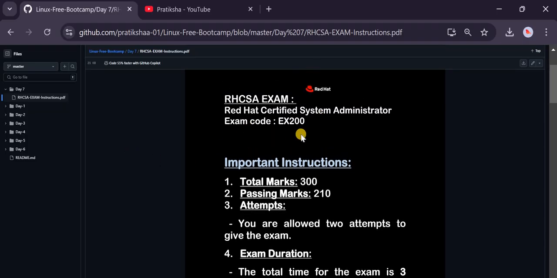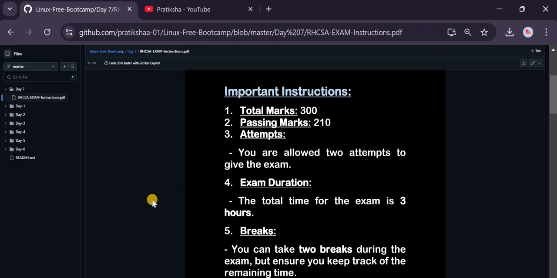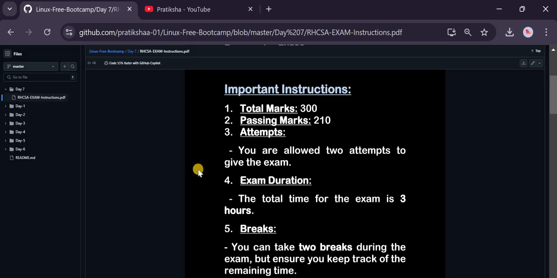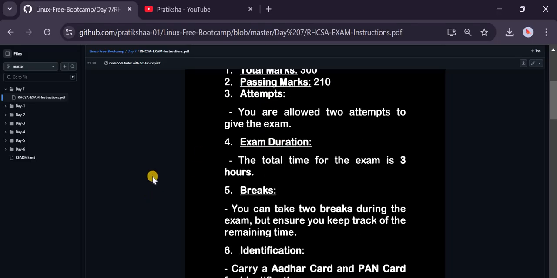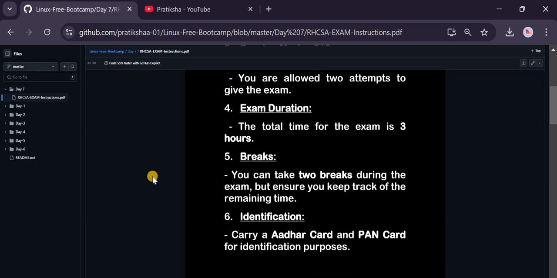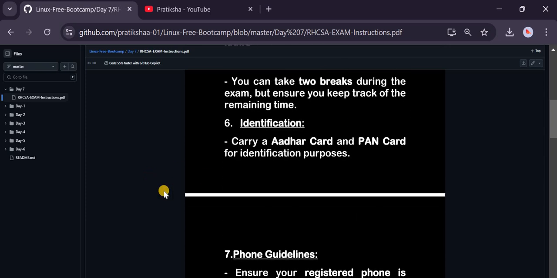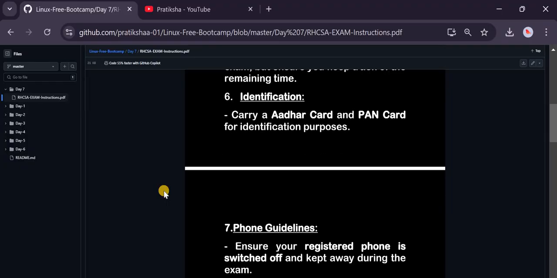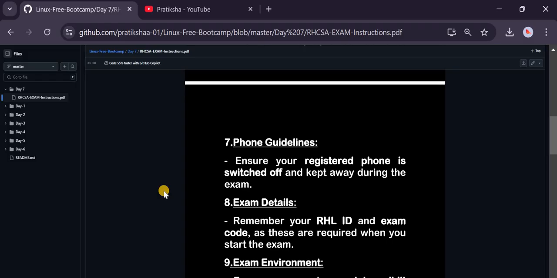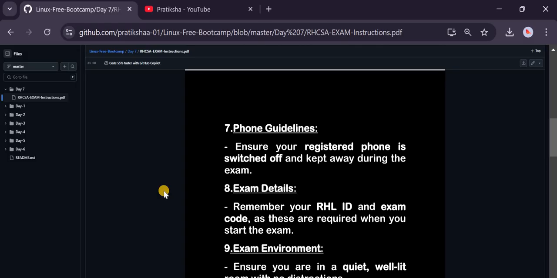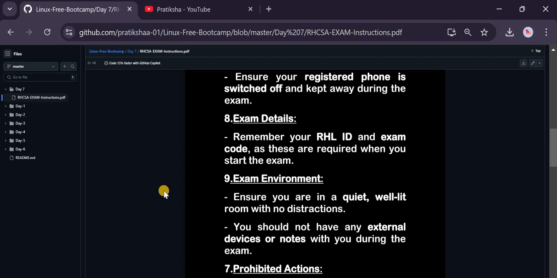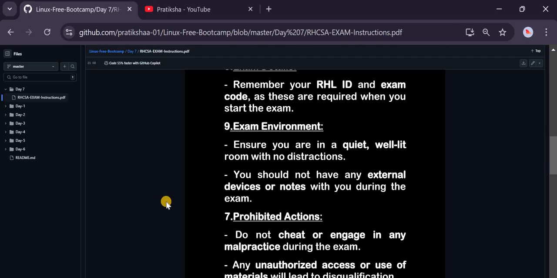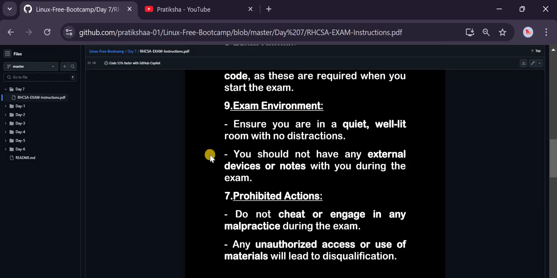You can see here the exam code required is EX200, the total marks is 300 and the passing marks is 210. You can do the exam in 2 attempts, and the exam duration is 3 hours. You can also take 2 breaks during the exam. For identification, you require the Aadhaar card and the PAN card, and your registered phone must be switched off. For the exam details, you will require the RHL ID and the exam code.